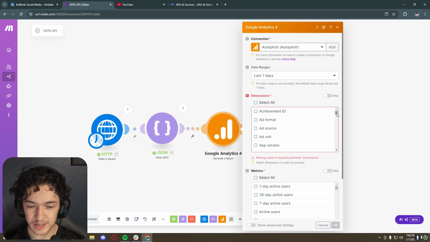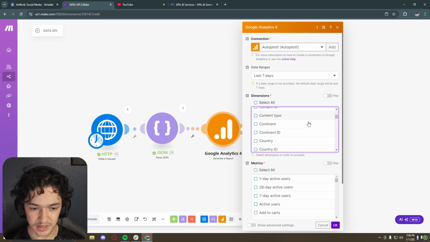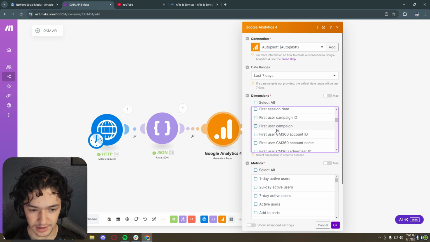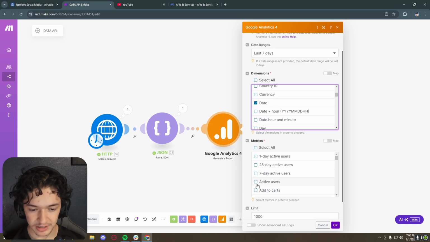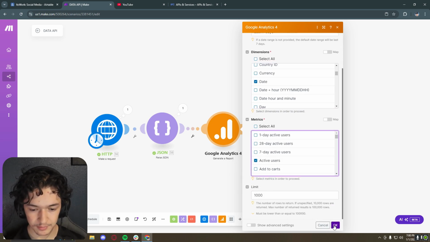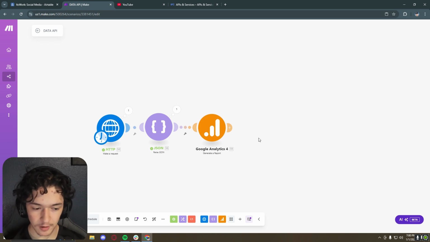So there's a lot of dimensions here, and you don't want to select all of them. You just need one dimension, and that dimension is date, if I can find it. Okay, so date right here, it's kind of towards the top. And then the second one is active users. And then hit OK. Now we need to aggregate all this into an array.